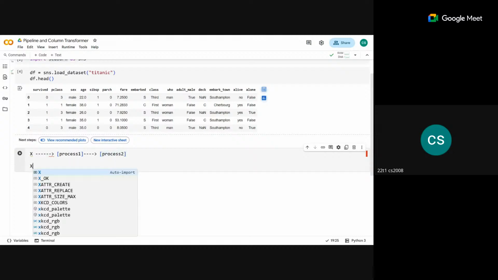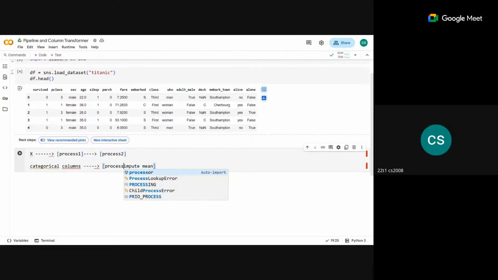A good example would be categorical data, categorical columns. Let's say the first process you want to do is impute mean. Impute mean means if null values are present in any column, you replace them using the average value. Average is mean. So that is the first process, process one. Actually mean won't work here, so mode would be better, since it's categorical data.